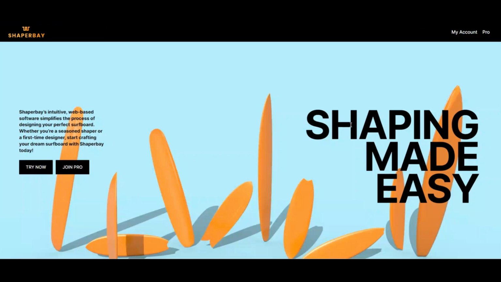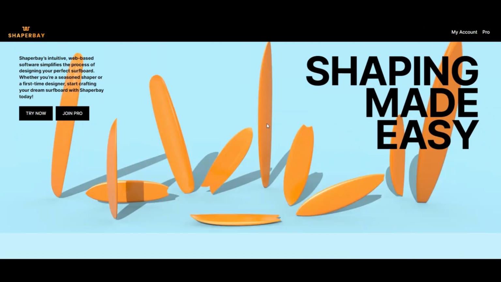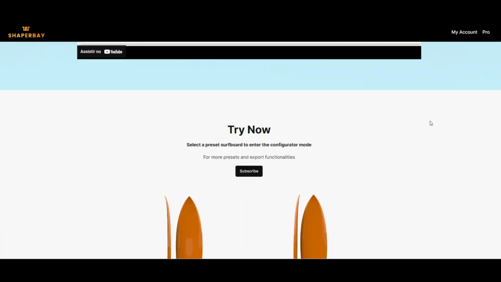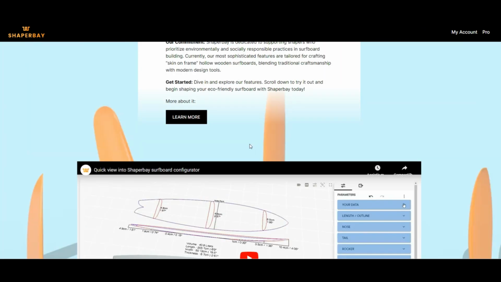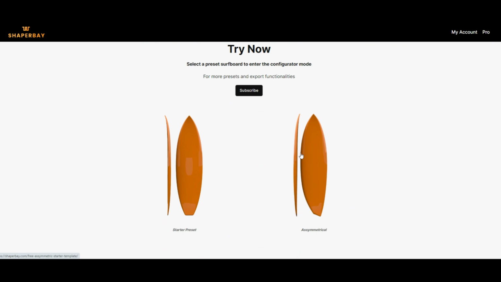So for those who don't know Shaperbay, Shaperbay is a web application for modeling and designing surfboards and getting export files ready for production. The website is shaperbay.com, and you can just enter and start configuring your board straight away. The free preset right now.